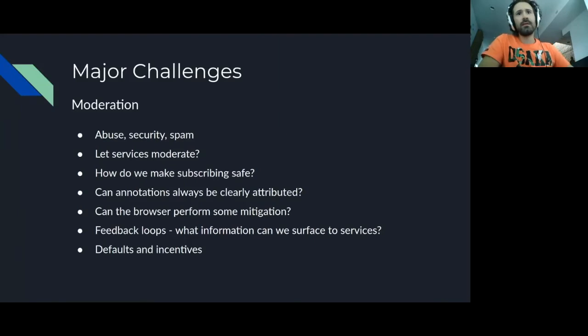Finally, I think we can structure the incentives here in a way that might discourage misuse. It wouldn't completely eliminate it, but for example, if annotations are hidden behind a click, they become much less attractive as a surface for spam.